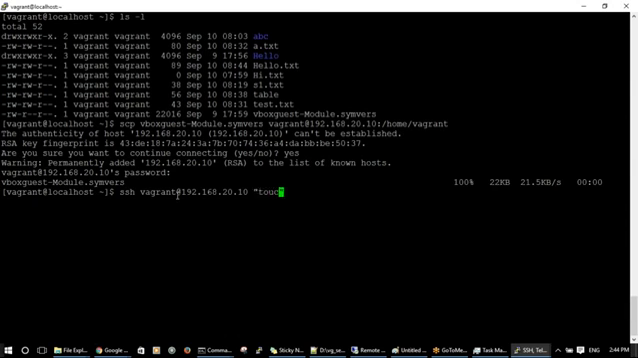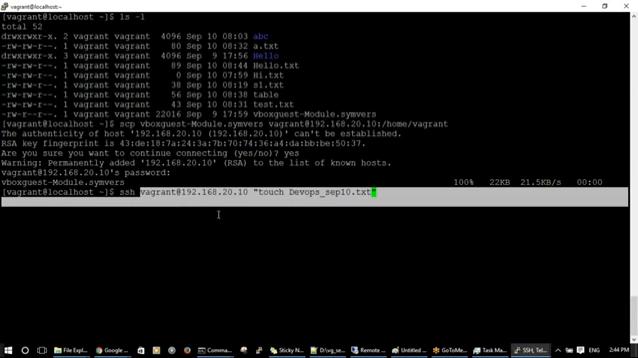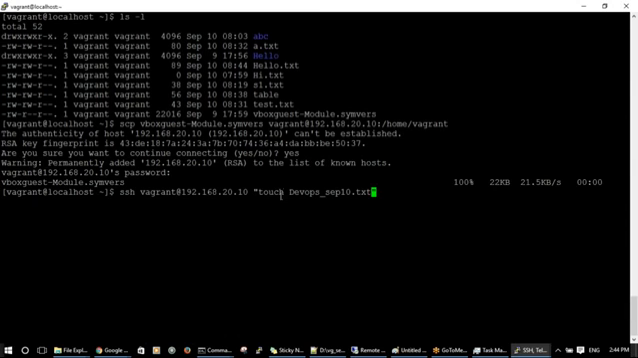Okay, so touch DevOps_September10.txt. So what is touch, guys? It will create an empty file, right? If I run this command in this machine, it will create it here. But if I'm running through SSH, I'm going to create a file on a remote machine. Look at this.